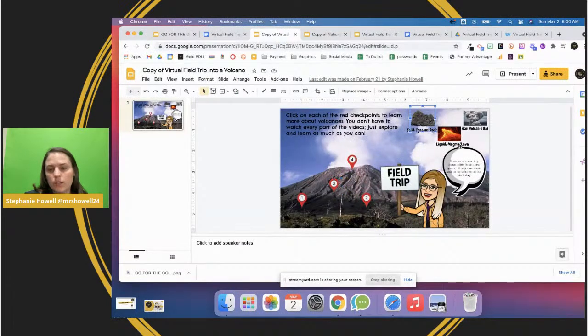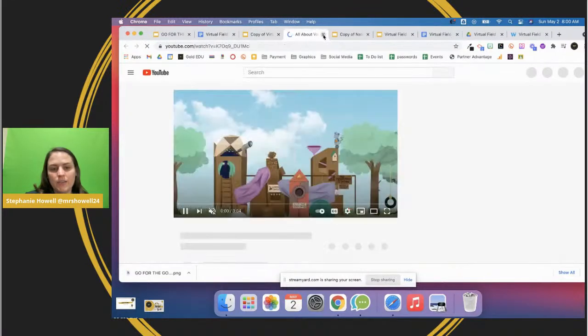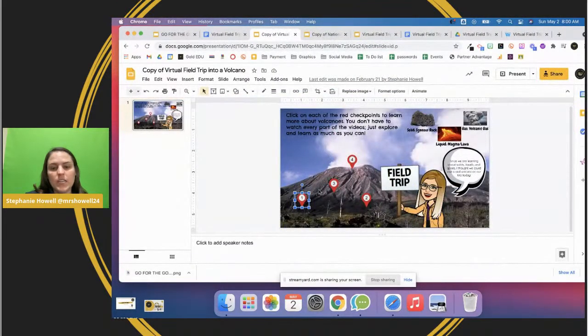It also talks about the solids, the liquids, and the gas that volcanoes produce. And again, kids just click here and they learn about those different activities that involved a volcano and the different parts.